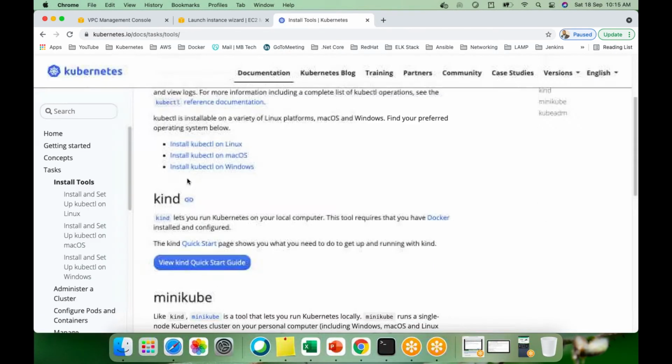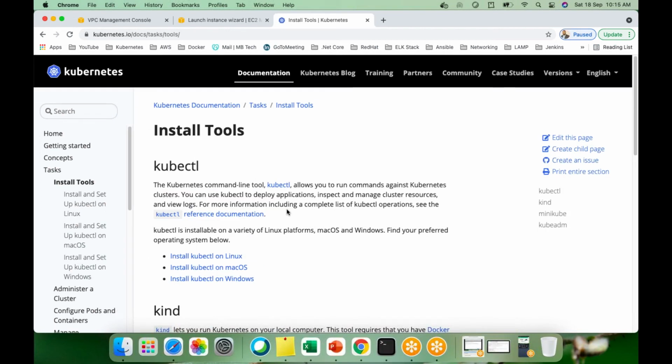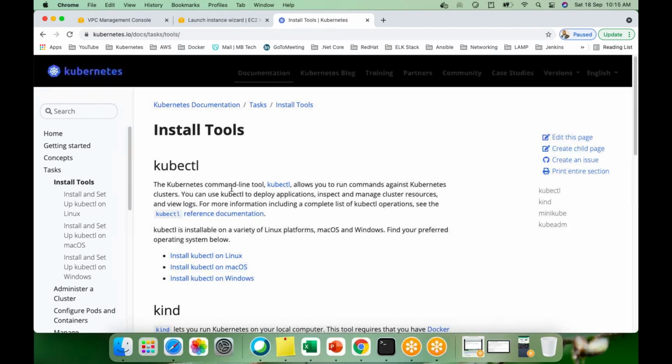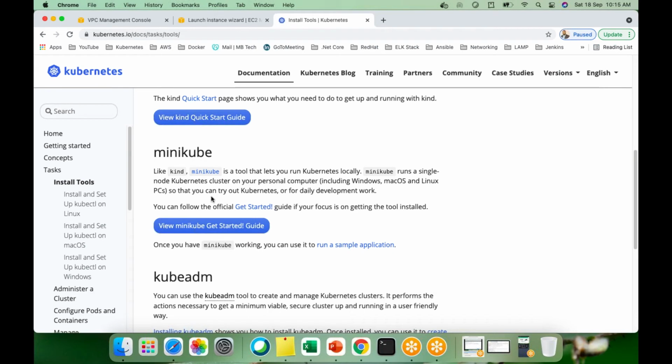So see what tools we need for Kubernetes. We need kubectl, that is for kube control, which is a command line tool to interact with the Kubernetes master APIs, right? We need kube control to execute the commands. So what is Minikube then?